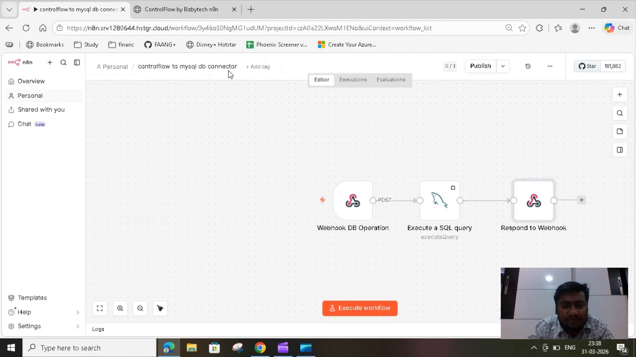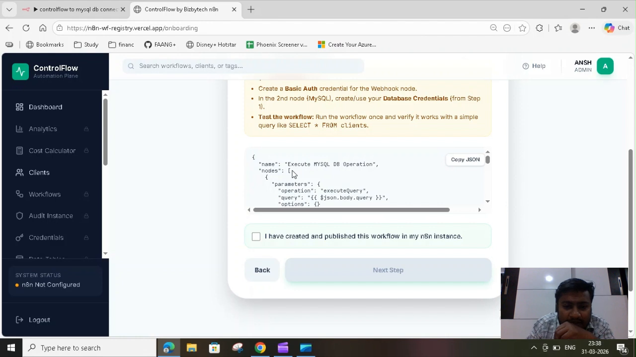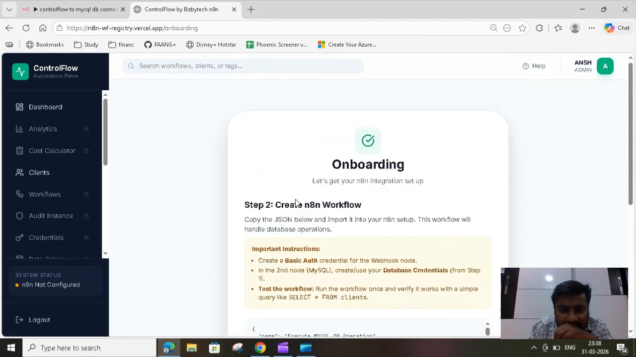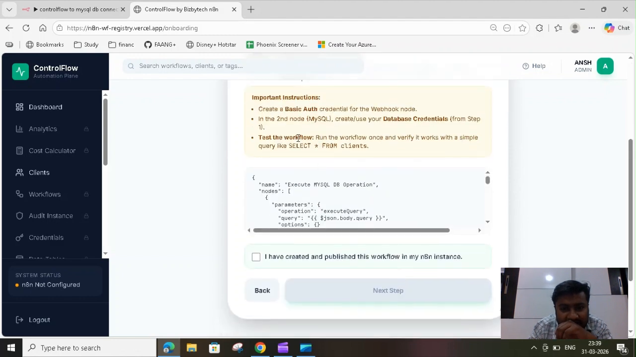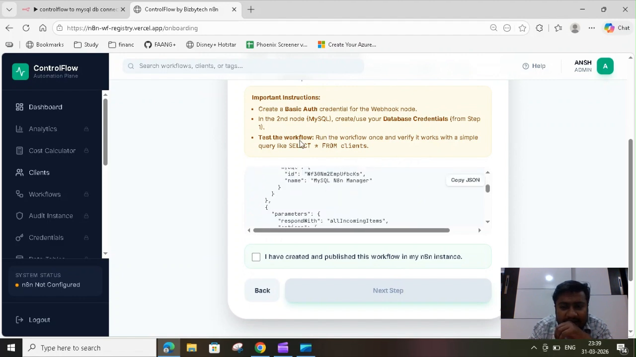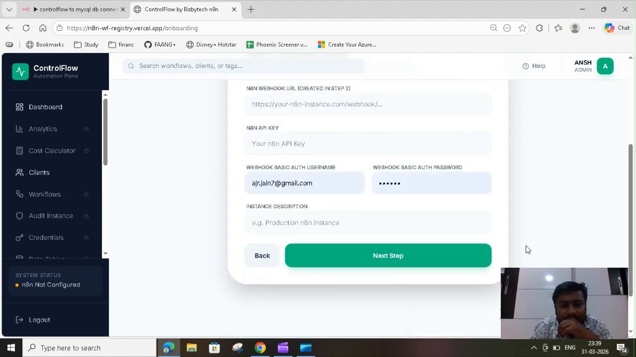So let's go to Controlflow. So we have set up basic auth, yes. Second node, create user credentials, yes, that is done. Test the workflow. Okay, I have published it already. I can even test it by running this SQL. Right now I'll mark it as I have created and published. Let's go to the next step.